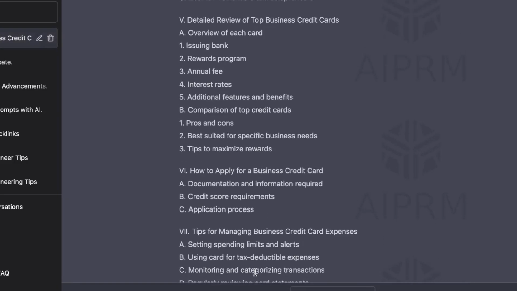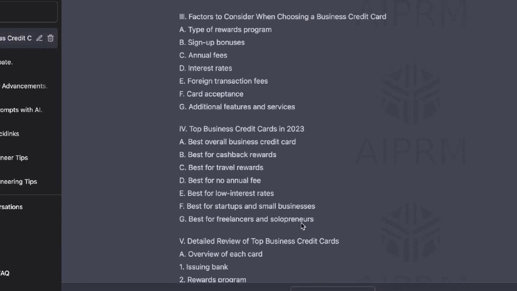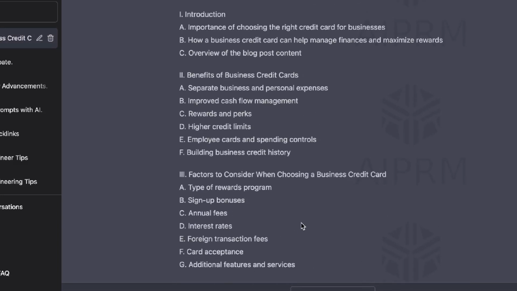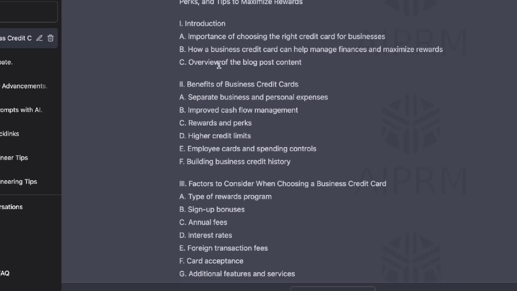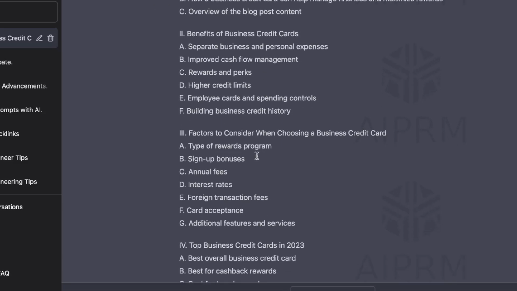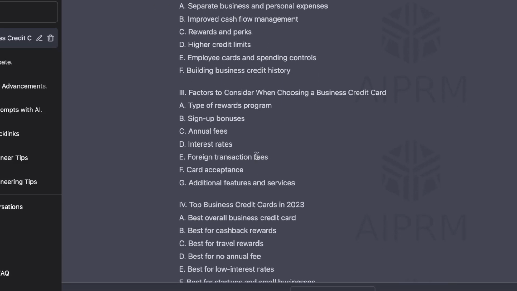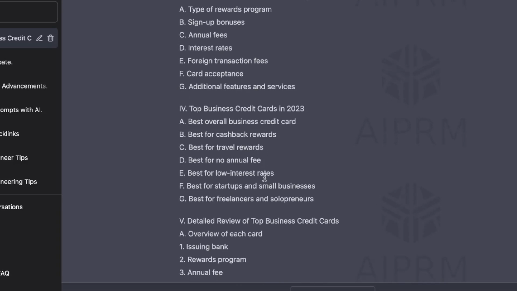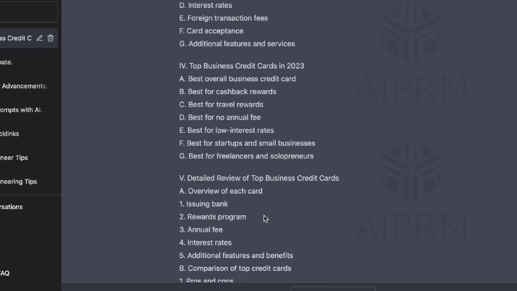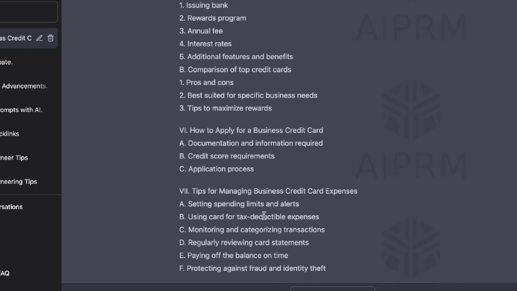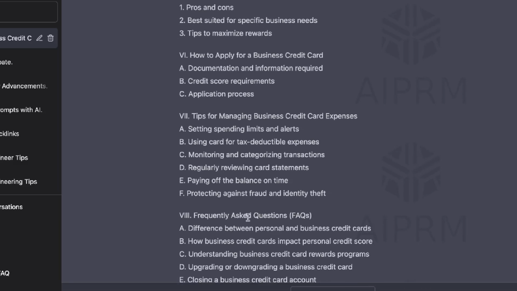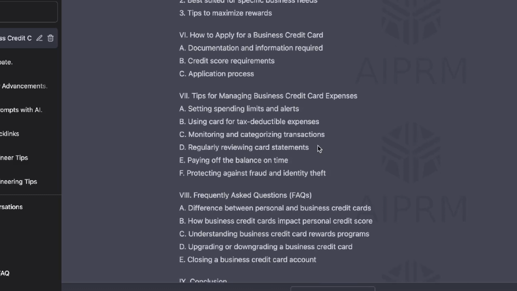Okay, so here's the outline we got back, and as you can see, it's very comprehensive. It's a pretty long outline, and it has a lot of different information regarding the topic that we chose. So we have an intro, the benefits of business credit cards, factors to consider when choosing a business credit card, top business credit cards, detailed review of top business credit cards, how to apply for business credit cards, and tips for managing business credit card expenses.